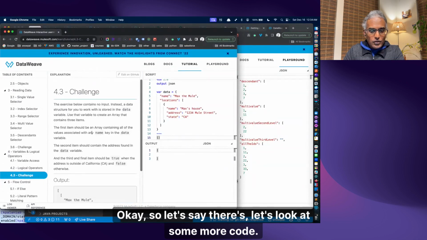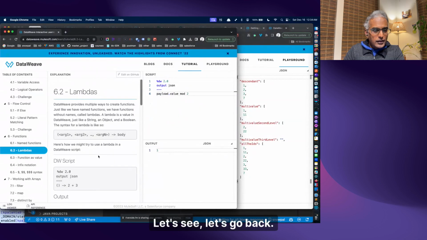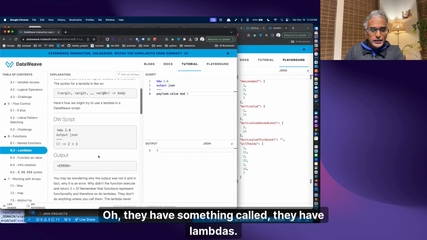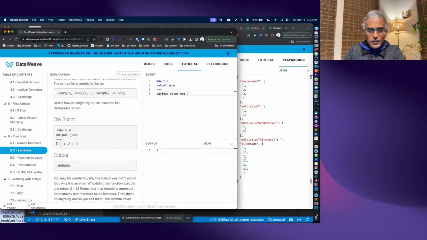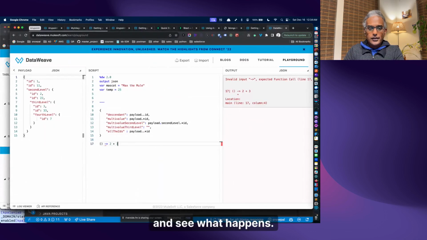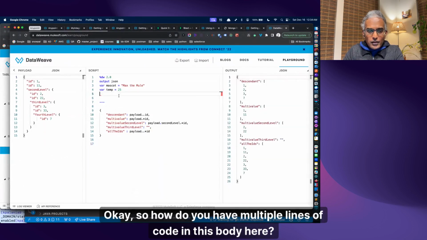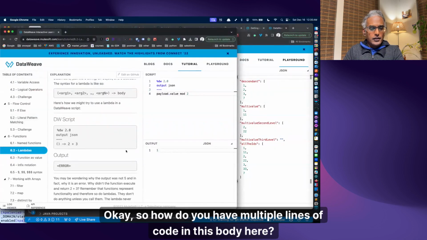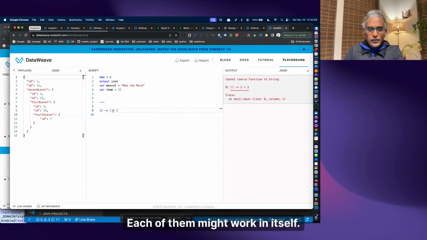Okay, so let's look at some more code. Let's see. Let's go back. Oh, they have something called lambdas. That's not too bad. So you have this and see what happens. Okay, so how do you have multiple lines of code in this body here? That's the part I'm still not sure about. Each of them might work in itself.